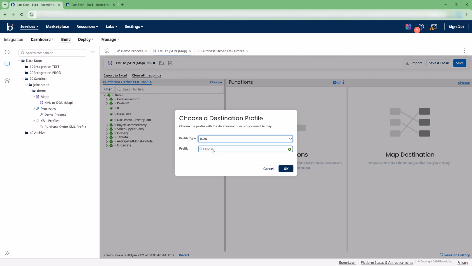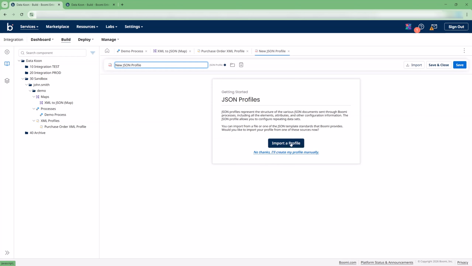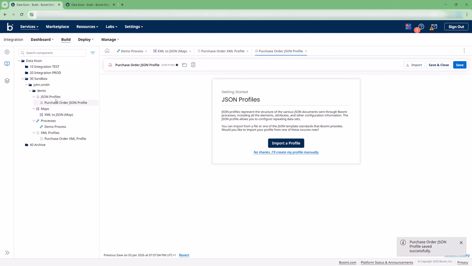Profile type would be JSON, and here we also create new profile. Give it a name, purchase order JSON profile, for example. Save that. You see on the left side we have the JSON profiles in our demo folder. JSON profiles represent the structure of the various JSON documents sent through Boomi process, including all the elements, attributes, and other configuration information. The JSON profile allows you to configure repeating data sets you can import from a file or one of the JSON template standards that Boomi provides.